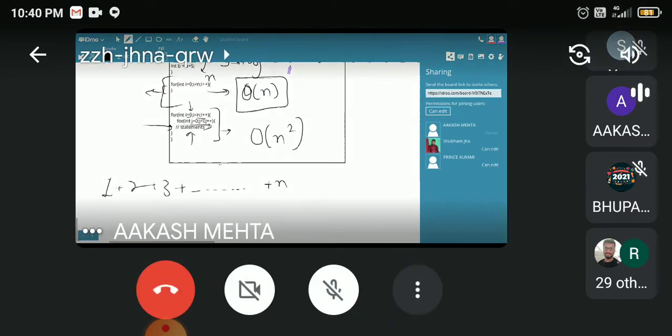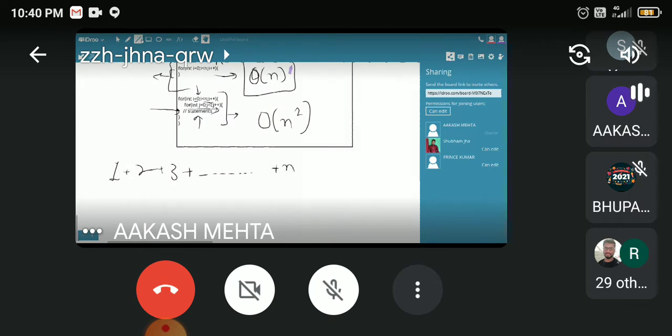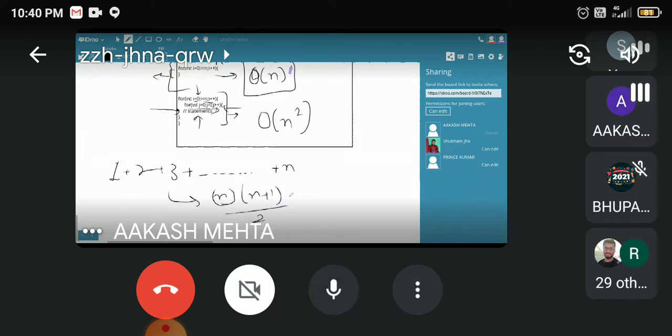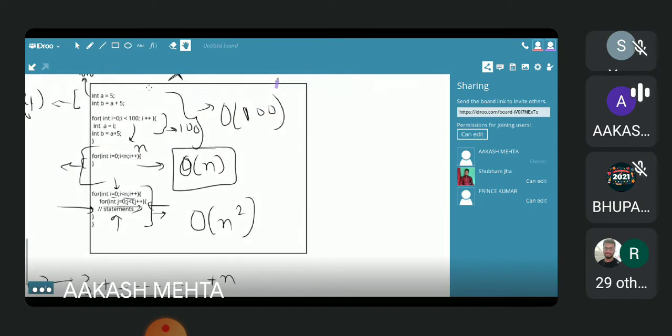Even if you take 0 plus 1 plus 2, that doesn't differ anything. This loop won't be running, but we will still be checking one condition. So let's take 1 plus 2 plus 3. What is this summation? We know that it is n into n plus 1 by 2. One can have a doubt here and ask whether the last term will be n or n minus 1. Let me just explain one more thing; I just skipped that.